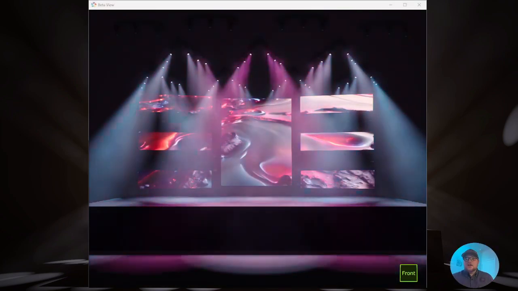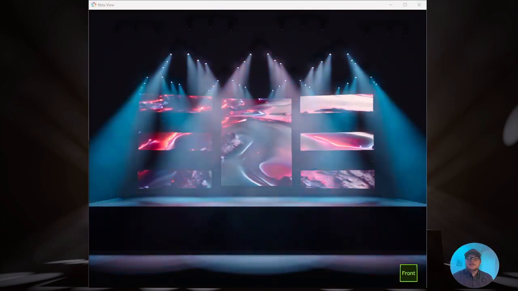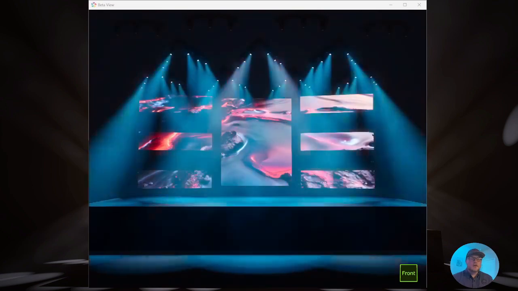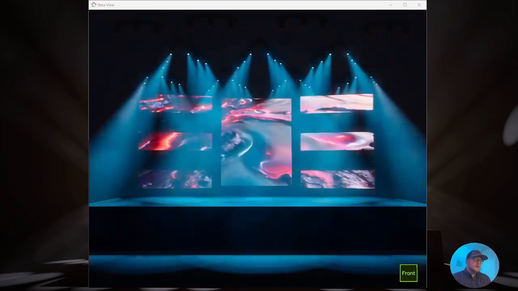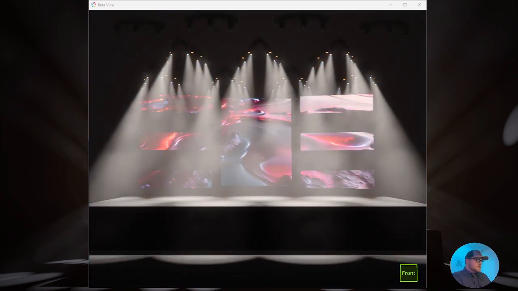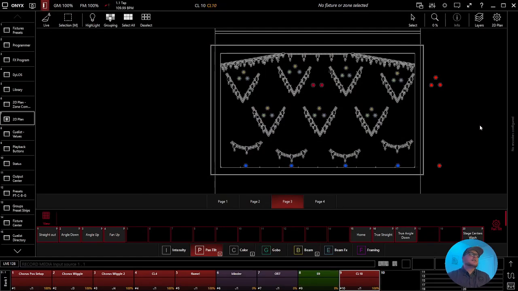If you'd like to create awesome lighting effects like this all at the tap of a button, quickly, simply, then today's video is for you. Without further ado, let's get right into it. So opening Onyx, we will see this here. Right now we're in the 2D view.